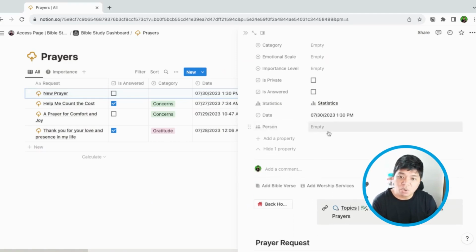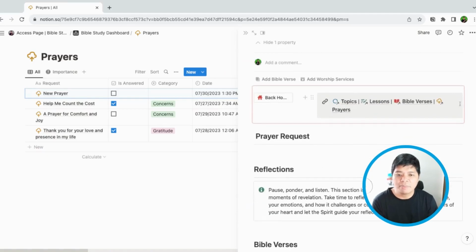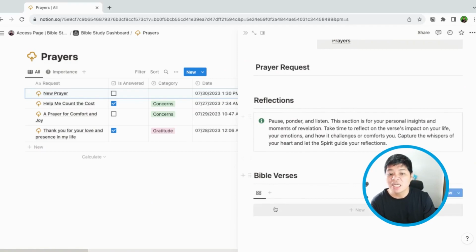So, tapos you can also tag if you share this Notion template with your Bible study group. You can also tag your friends from here. Currently, of course. Then from below, may quick actions, prayer requests. What's your prayer request? Tapos kung ano yung reflections. Tapos kung ano yung Bible verse na related dun sa prayer request. As you can see before, dun sa Bible verses, meron siyang relation with the prayer request.